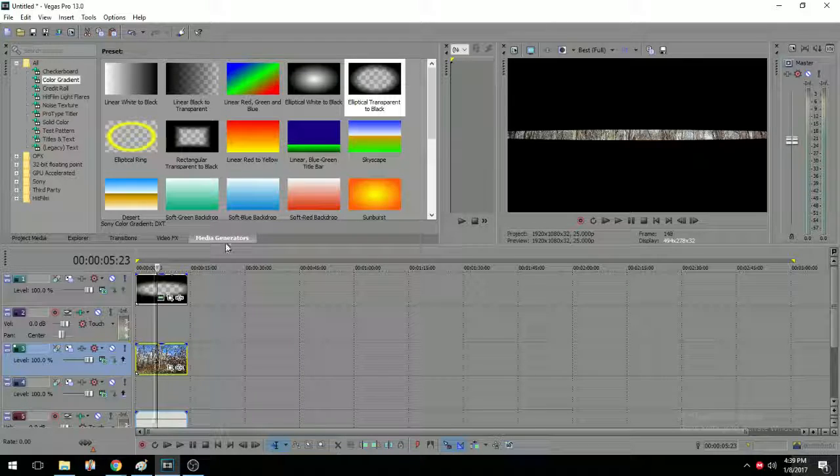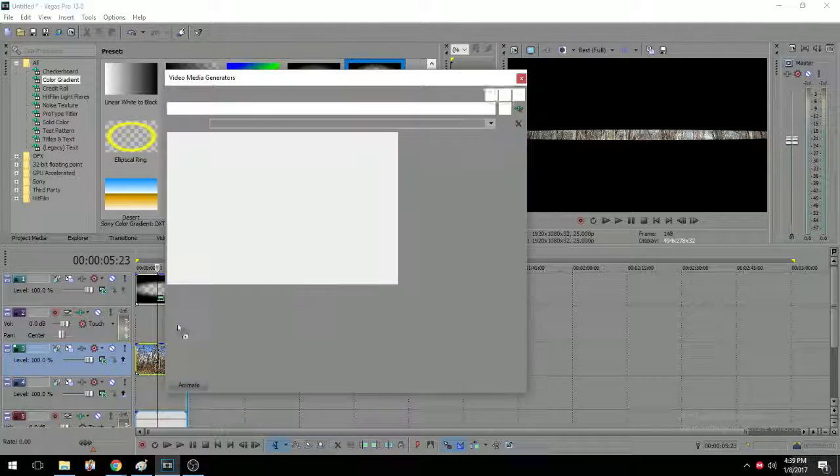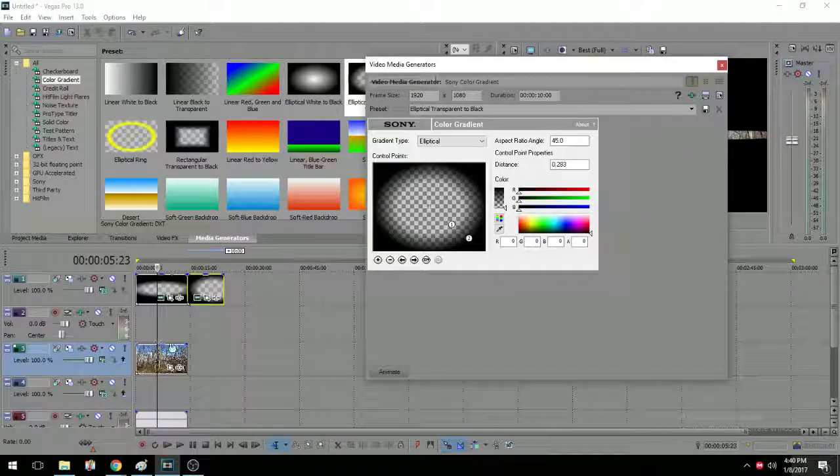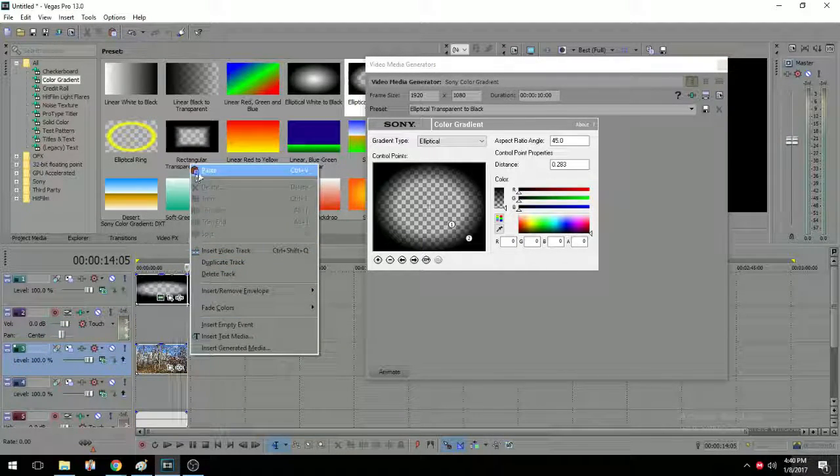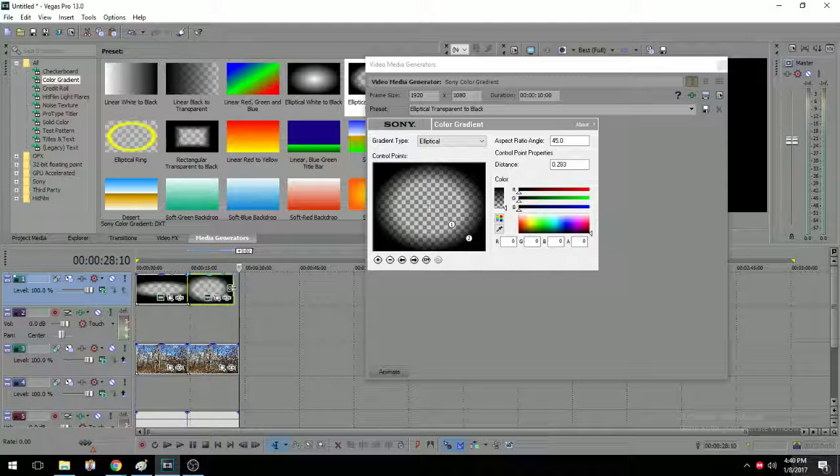You want to go to media generator and go to color gradient. Elliptical transparent to black. So we'll just drag that down. And I'll just start from scratch here so you guys can see what's going on. We'll do the full clip.